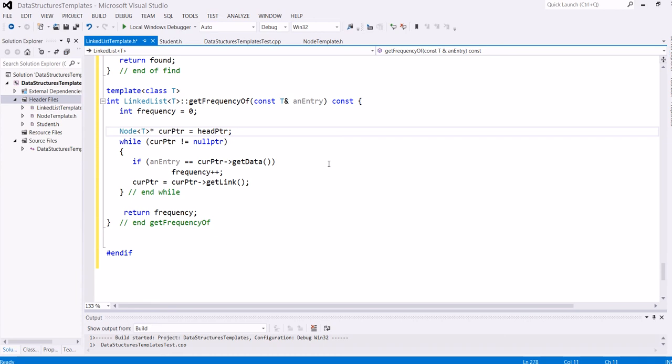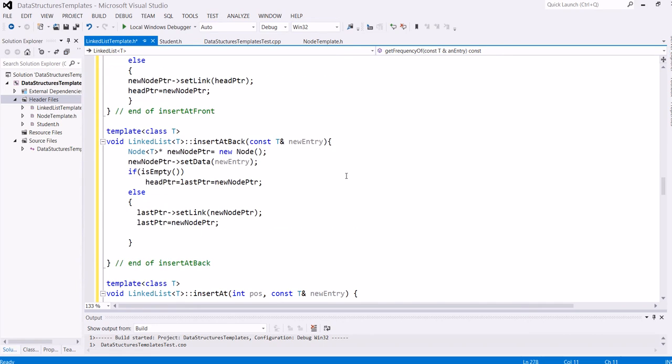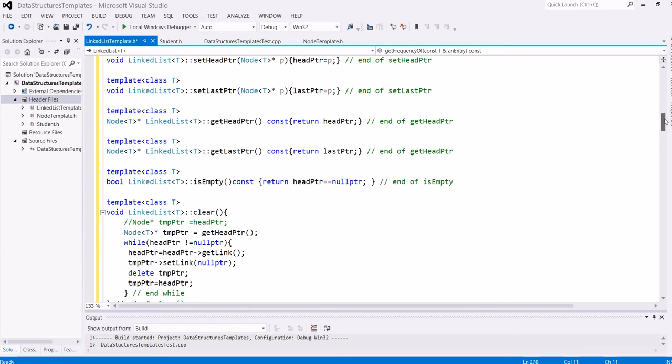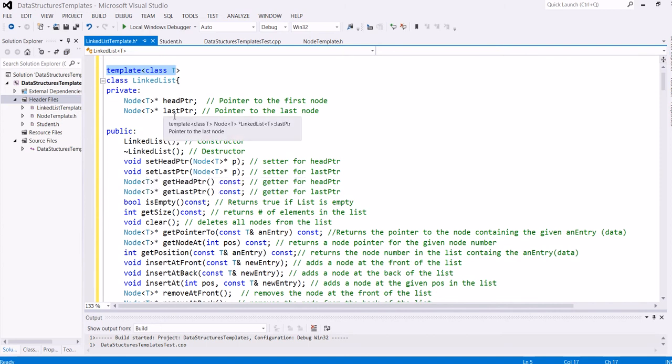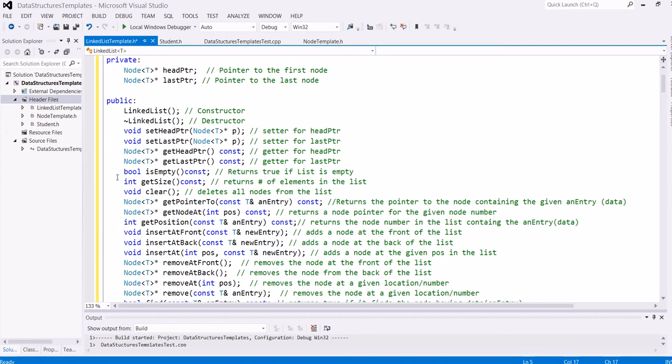Finished. So let me see one more time if there is any error. So we included node template, and we made this linked list class as a template class, and we made these two pointers add as template node class members type of these two, and then we have this function. So here it's okay, node T, okay, node.